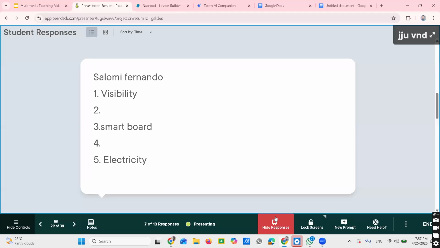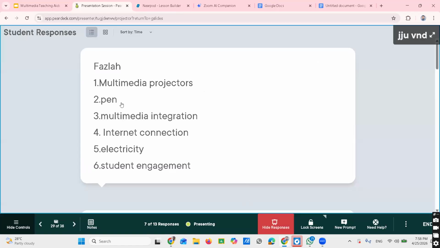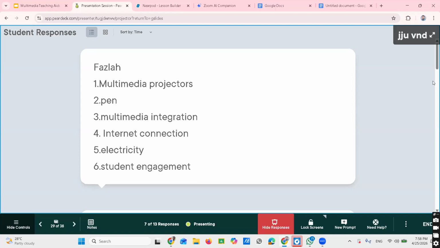Right. Then look at the second question. Besides using their fingers for touch interaction, what tool can users use to interact with an interactive smart board? Right. Then look at your answers. Just not a pen. You have to write down the complete name. A pen means what we normally use to write on paper, right? That is also a pen. But if you want to write something on the smart board, in that case there is a particular name for that pen, right? You need to mention that particular name here.